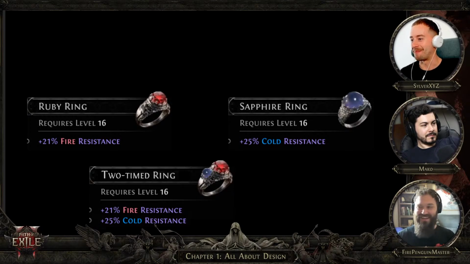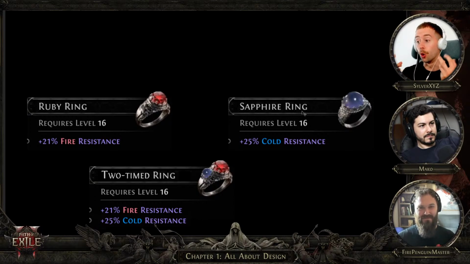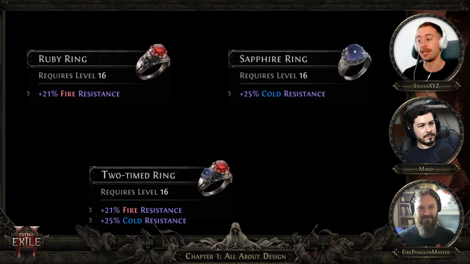But yeah, my point being, even non-unique items, it's so important that we get that art because it grounds us in the lore that we're creating as a community with each league and around these items as we're crafting. Yeah, I could not agree more.